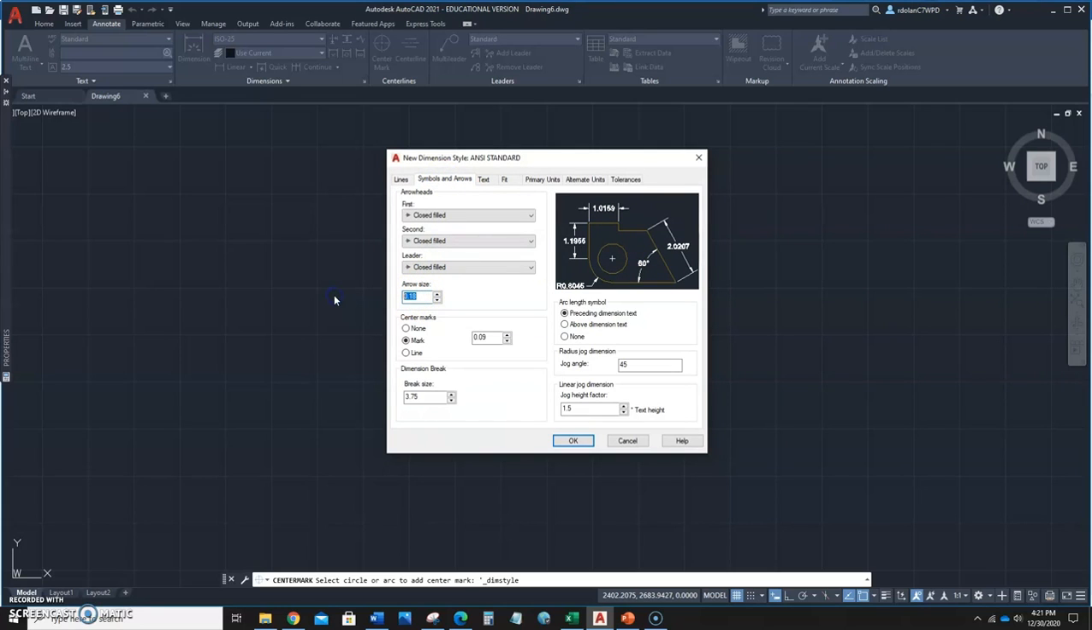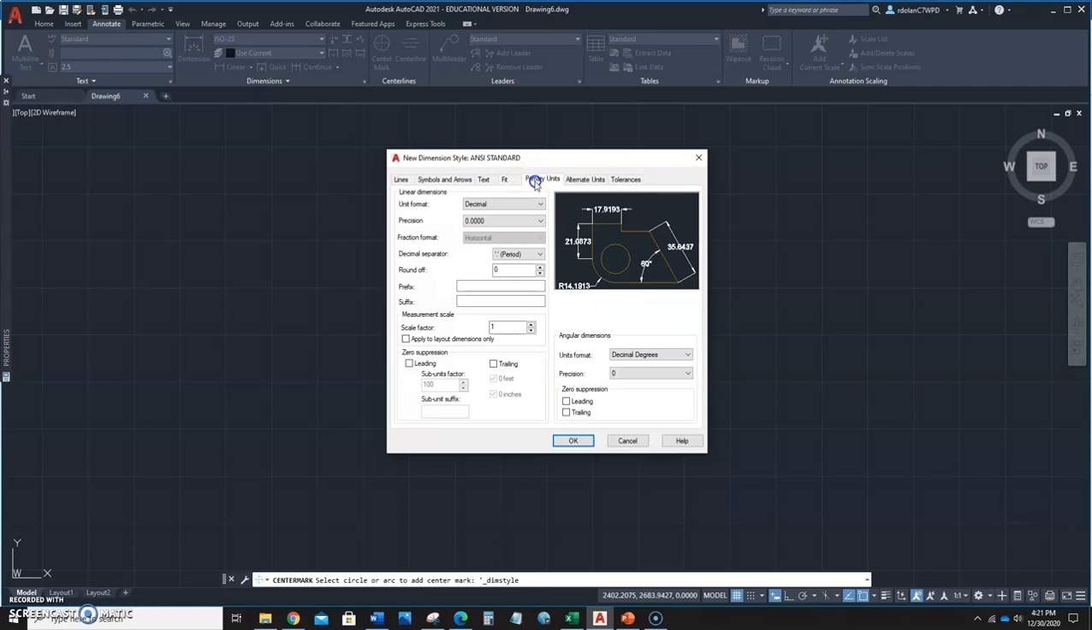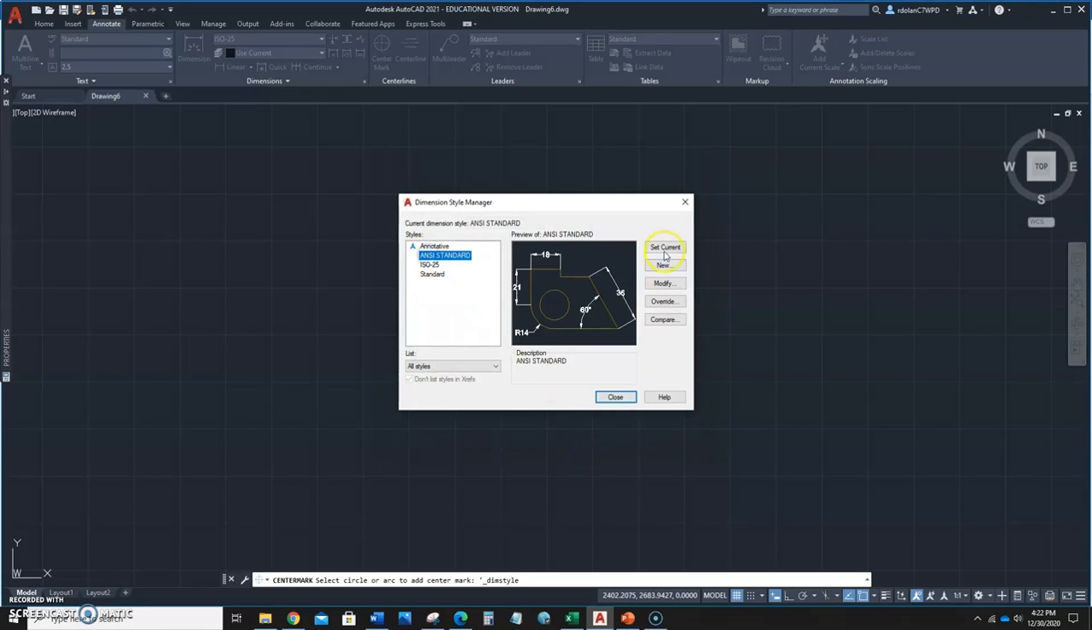Okay, the arrow size is going to be 3.175. No center mark. The text is going to be 3.175. Okay. Fit, not going to worry about the fit. Primary use decimal is going to be 0 decimal places. Okay. Now I don't want any leading or trailing zeros on here. Okay. I'm going to pick OK, and I'm going to set that to current.